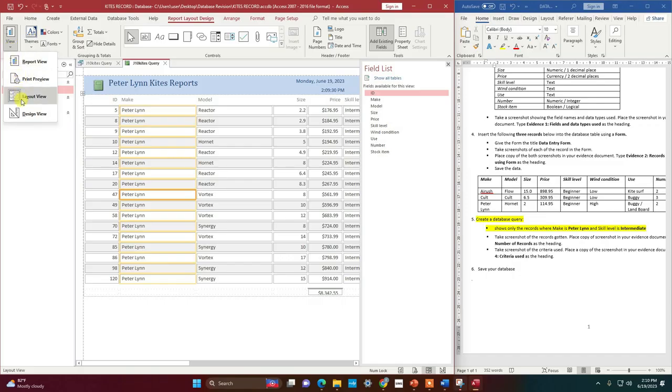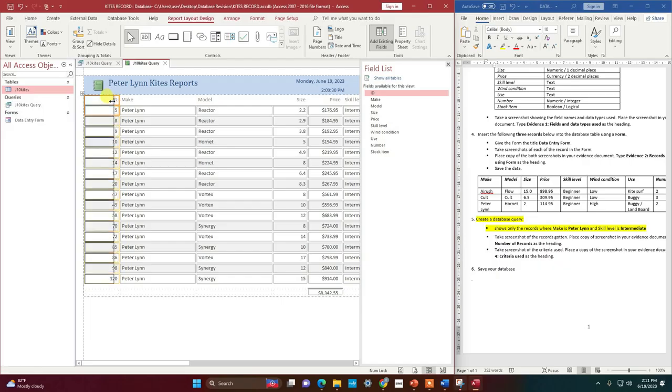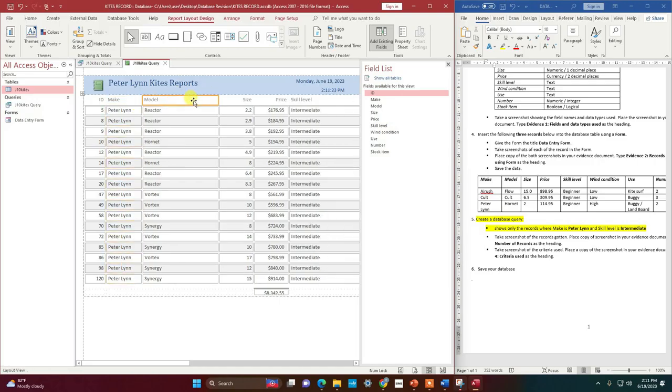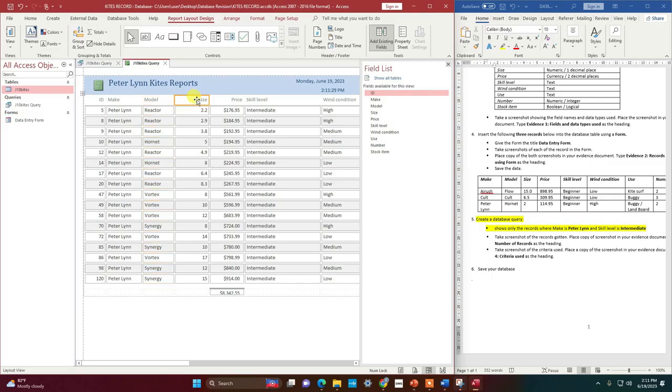Now the next thing I can do is from my layout view. So this is my layout view. I can adjust the field here. So for instance, I want to adjust this field. I'll click on the field name, hold down Control on my keyboard, and then click on the field itself. So I can adjust it this way. Same thing I can do for the make. Same thing for the model.